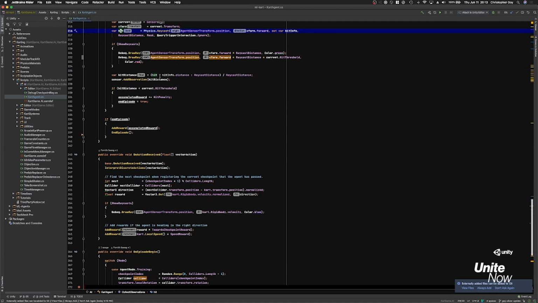Based on what is in that hit info, we check the distance based on the raycast distance. We have a default raycast distance that we're sending the ray, so the ray is of a set length. And then we're dividing that to get a ratio. We also add that as an observation to the neural network.